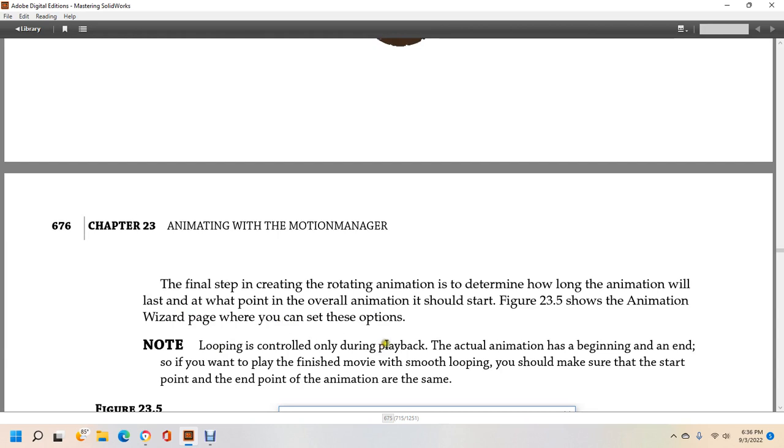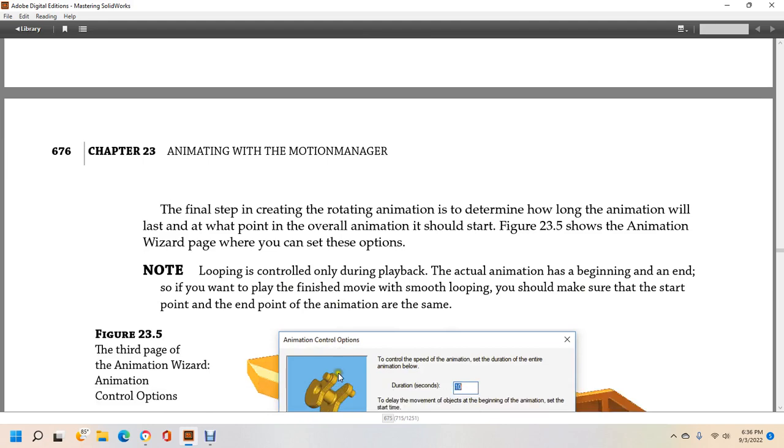Looping is controlled only during playback. The actual animation has a beginning and end. So if you want to play a finished movie that is smoothly looping, you make sure that the start and end points of the animation are the same.